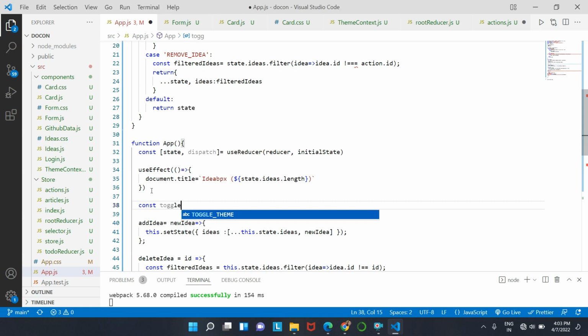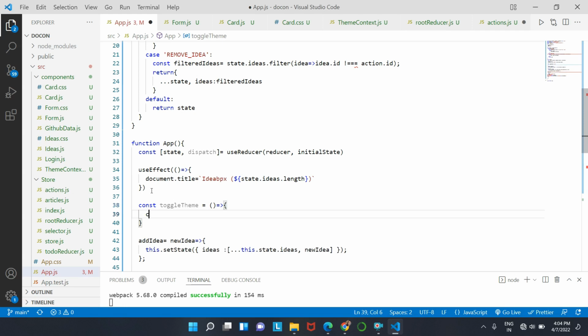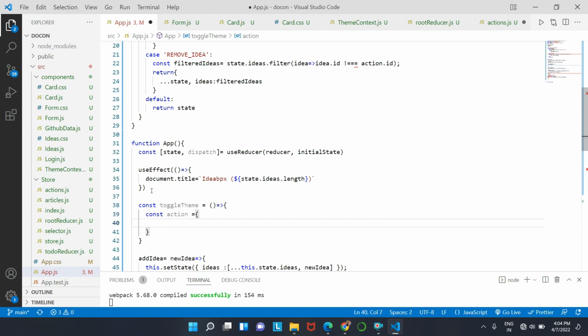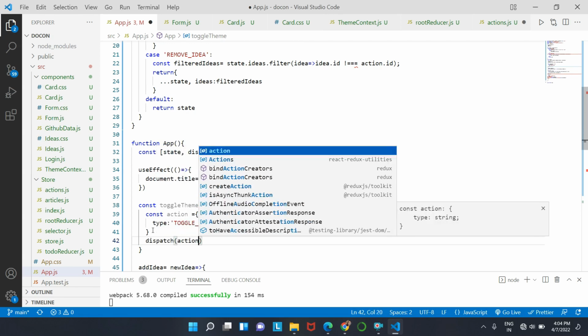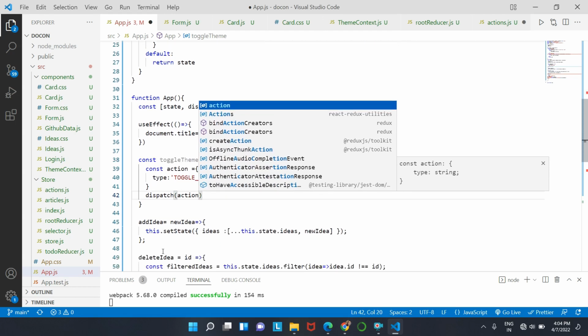Now toggleTheme is going to handle the action. So const action, type toggle theme. This is going to dispatch action.